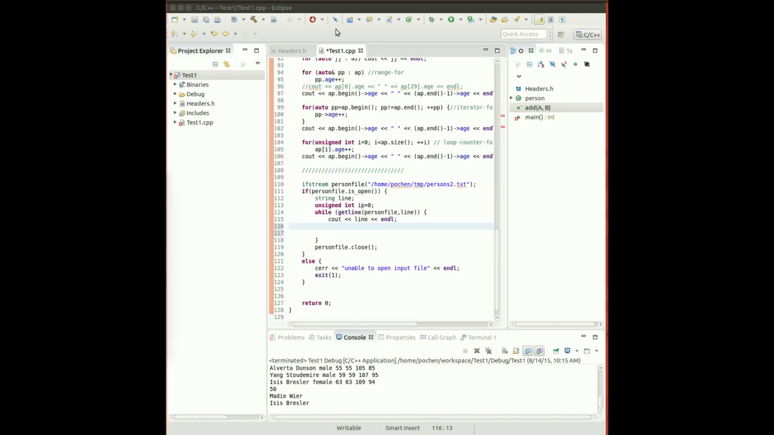Let's try to write the code that's going to store the content inside of this person file into our AP vector, the array of persons or vector of persons. The first thing we're going to do is define a string stream, or input string stream. Here we have an input file stream, or ifstream. Now let's define an input string stream.